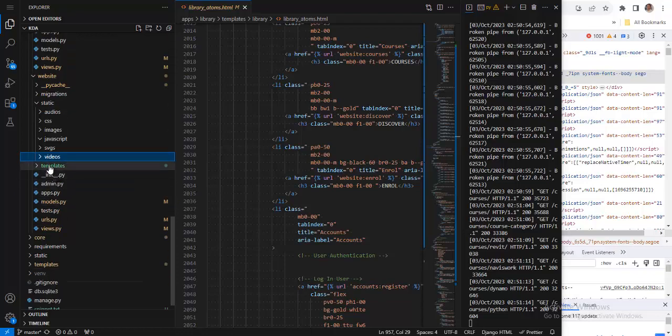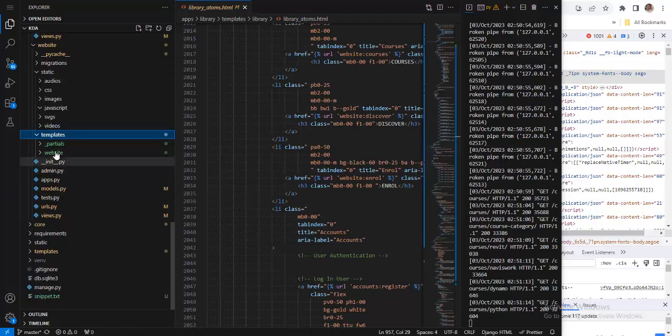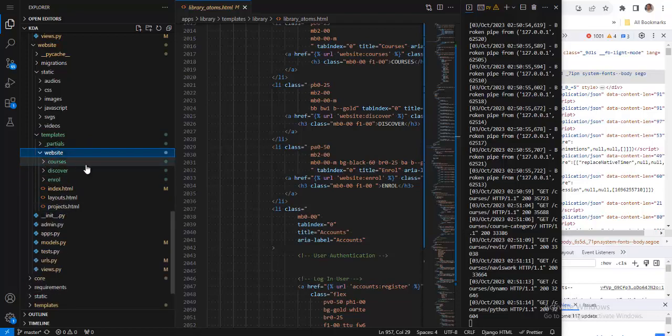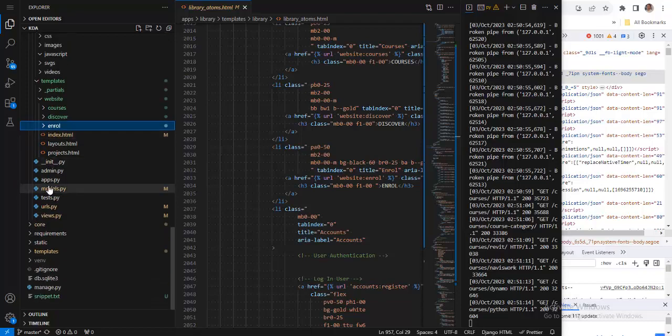And if you look at my templates too, I have a lot of templates that I work with, partials, and then website templates. And under website templates, I've organized them into directories for courses, discover, enroll, and so on and so forth. So you can see that it can be very long.